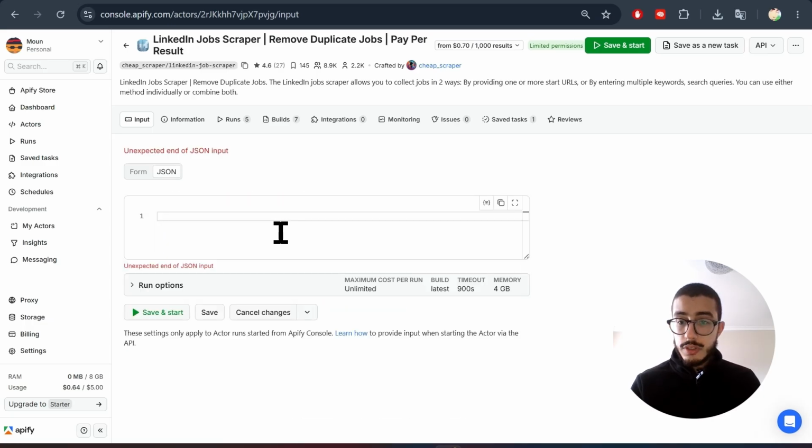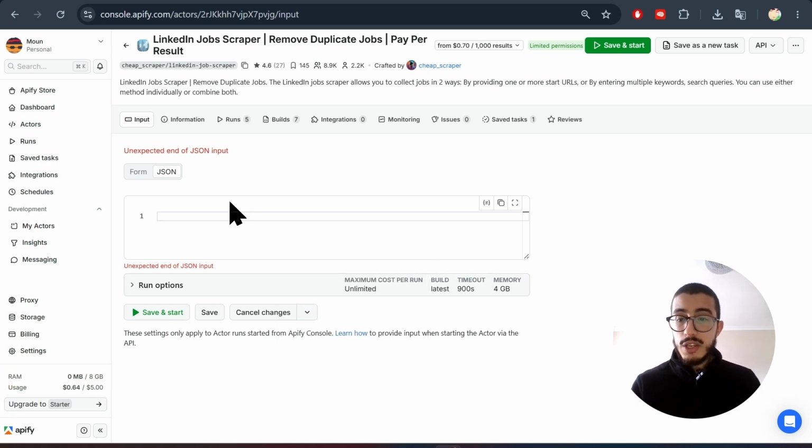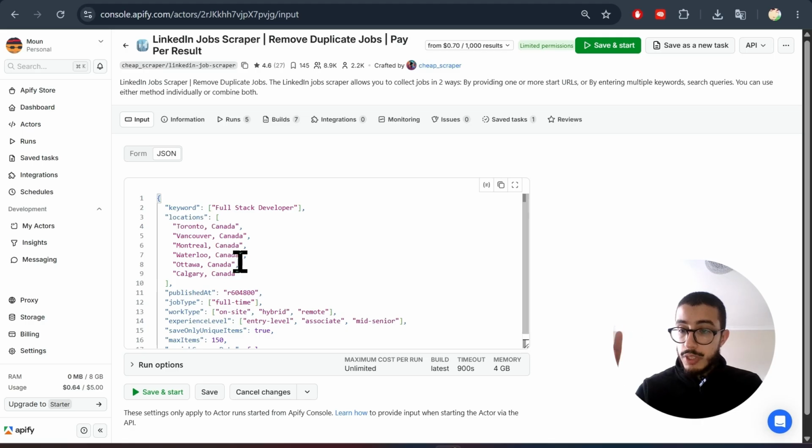Okay, for some reason, if you open the options by right clicking and clicking on paste, it doesn't work. It doesn't paste. So to paste, do Control V. I don't know if this is a bug from Apify. Maybe my computer is dead. I don't know. But if you just copied what Claude gave you and paste the full input there, okay, you will see that there are no mistakes.